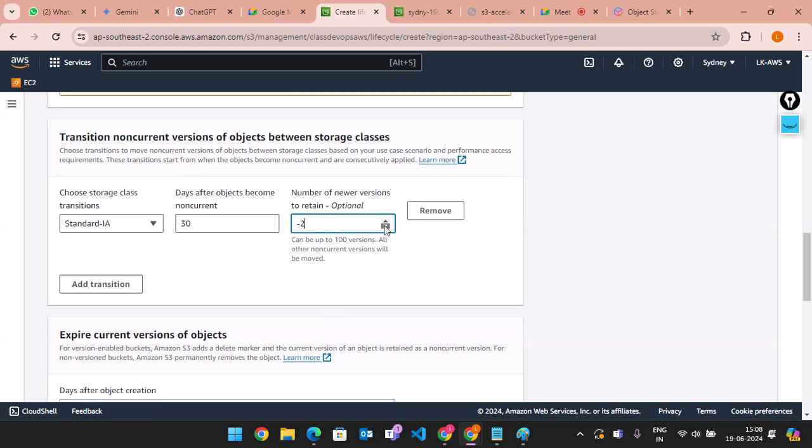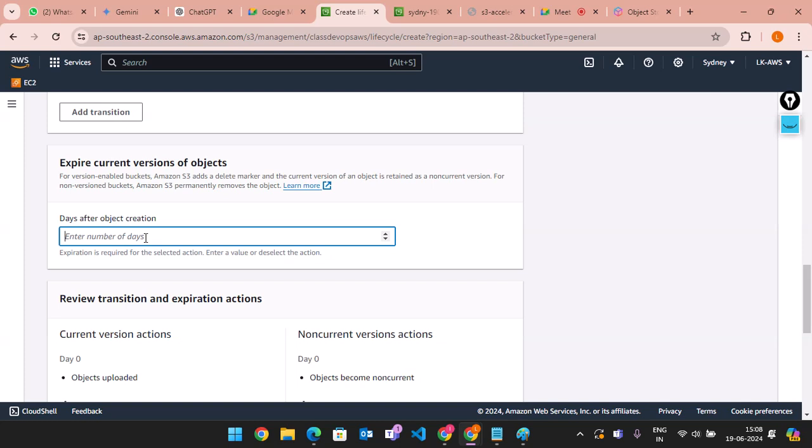Any version, how many versions you want to keep, you can keep here. It can be up to 100 versions. So after object creation, enter the amount of days, guys. As I mentioned earlier, the first one is 30. After 30 days it will move from here to here, another 30. Okay, I'll show you guys.